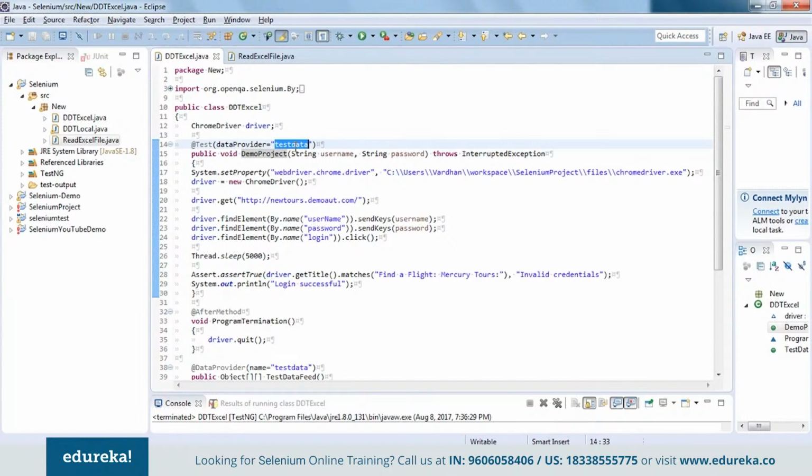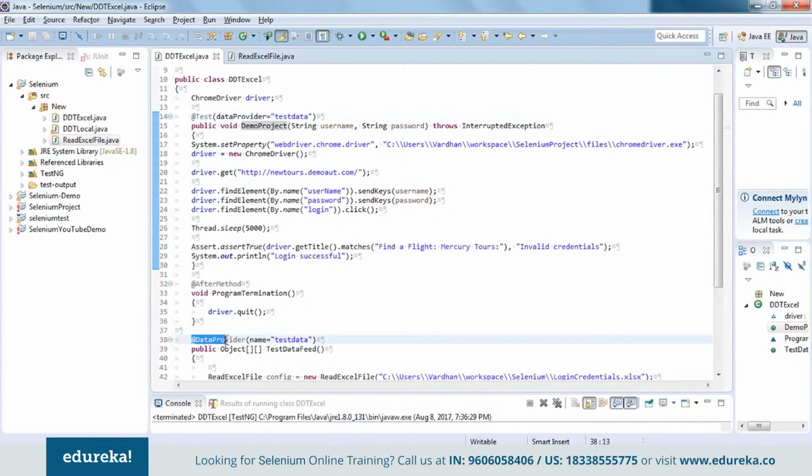Okay, and in my case I have the name of the method here as @dataProvider, and the name of course is testData. The same thing that I've specified over here, and I've annotated it with @testProvider to identify this as one of the data providers.